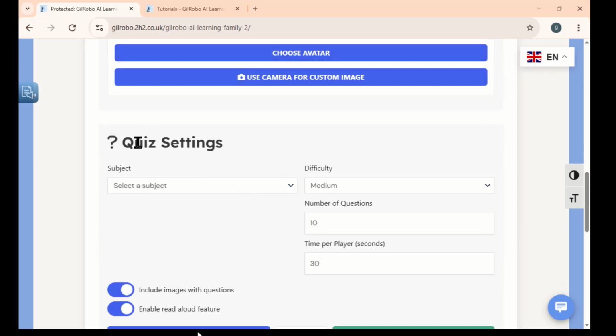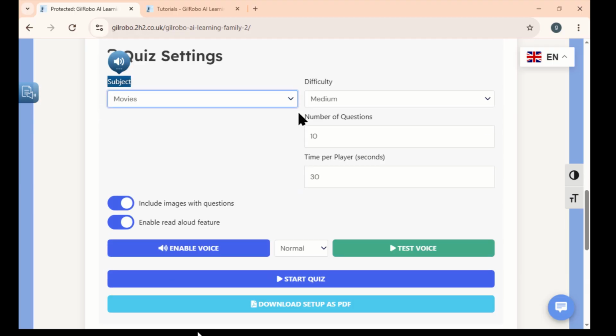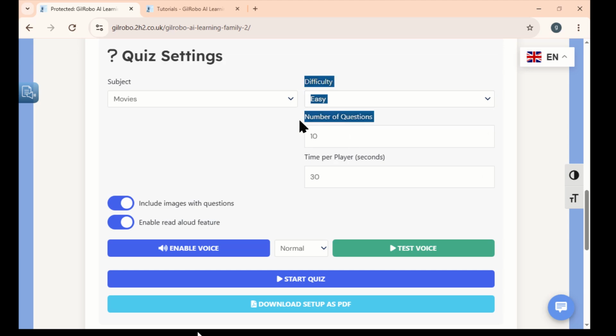Then I'm going to scroll down to quiz settings over here, and I'm going to select the subject. For example, let's do movies, and then you can change the difficulty from easy, medium, hard. I'm going to stick with easy. Number of questions, I'm going to do 5, and it's also going to time you per question. So I'm going to stick with 30.